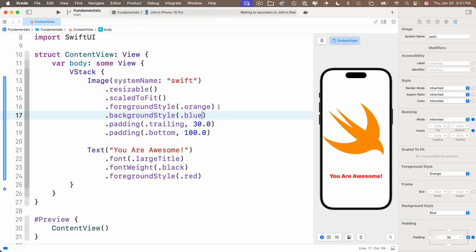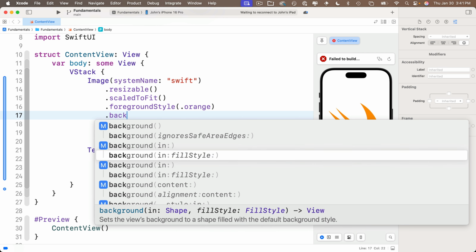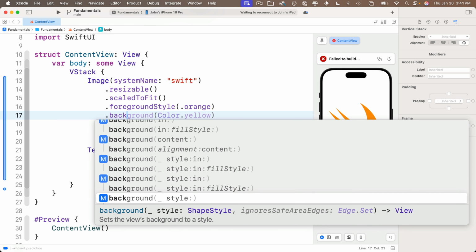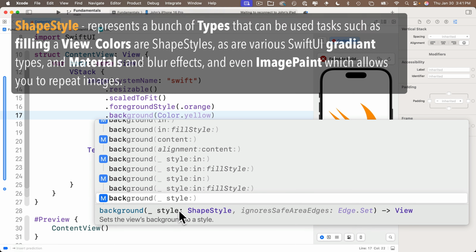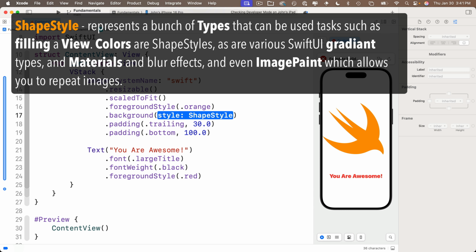The modifier we want is called just .background, not backgroundStyle. That'll change the color of the view. Code completion says this sets the view's background to the default background style, but we want to actually enter a color in between the parens. If you select this one down here with a parenthesis and it says style, it passes in a shape style, and we learned a shape style is a color, but it can also be gradients, which are mixing of two or more colors, or even other images.